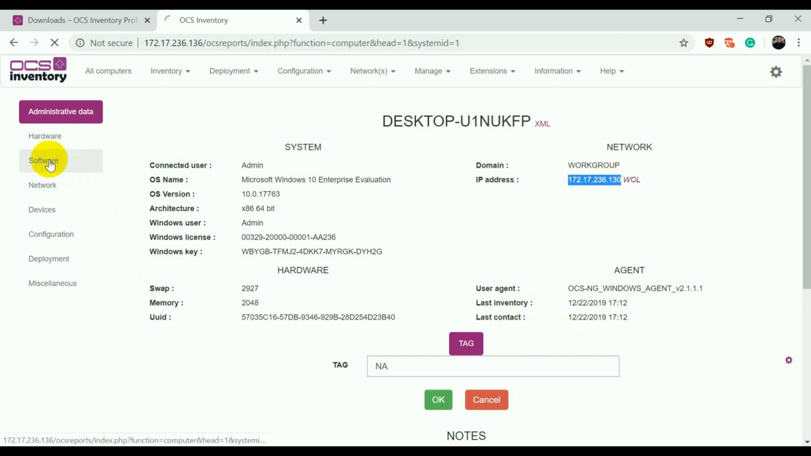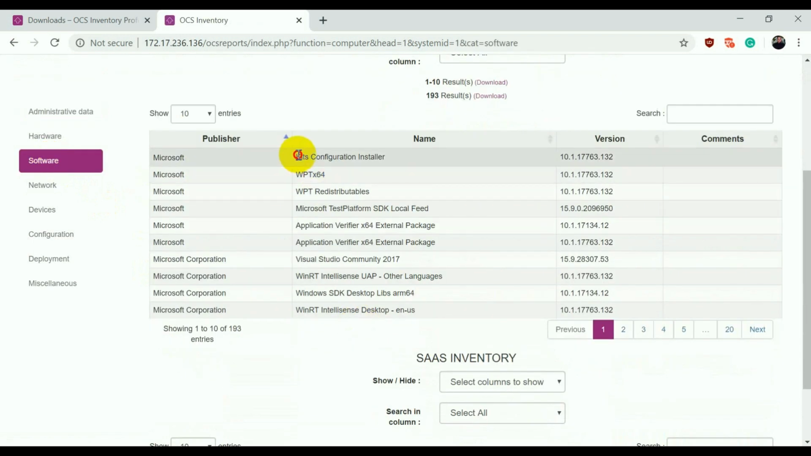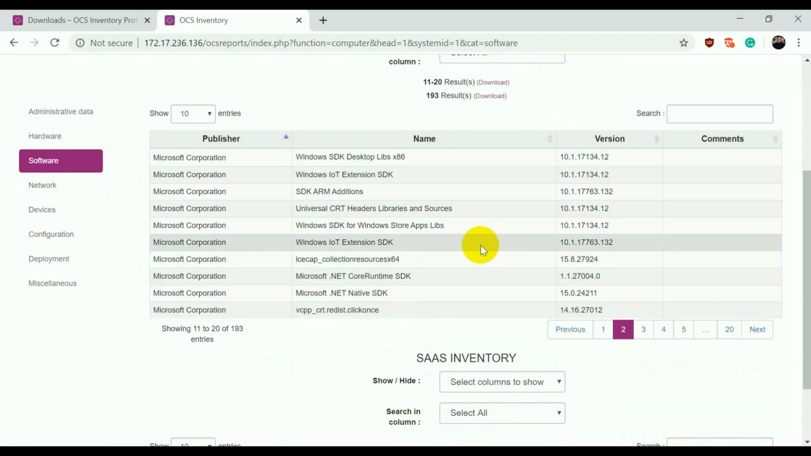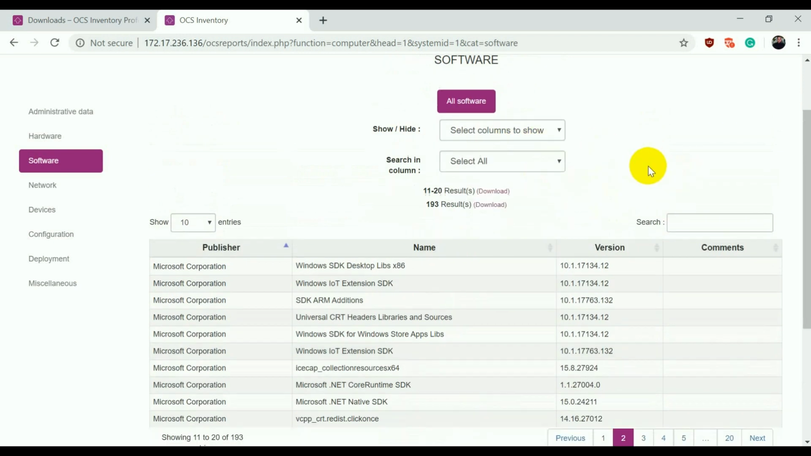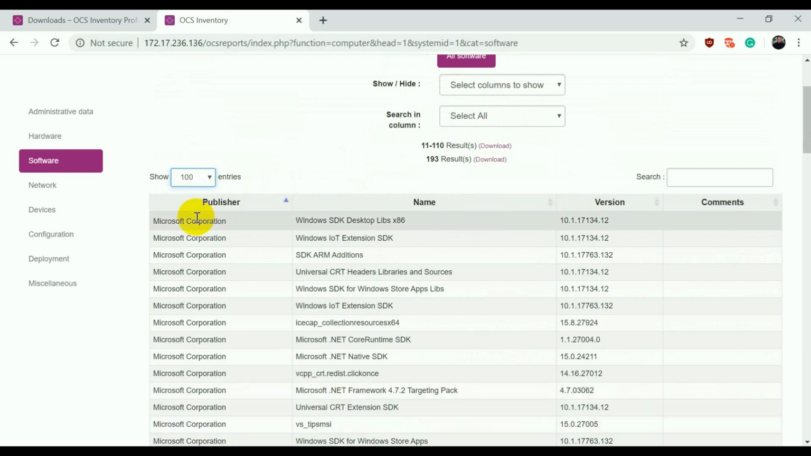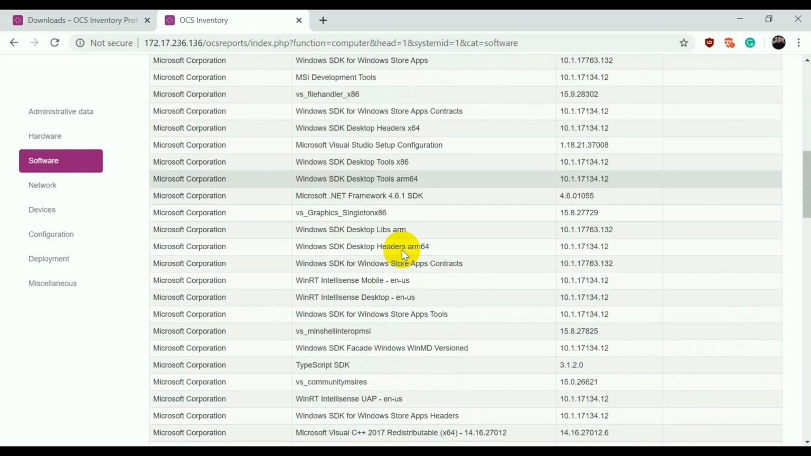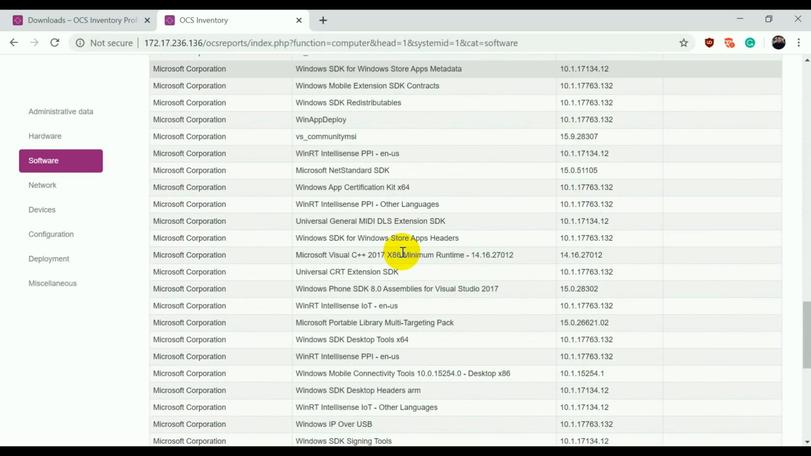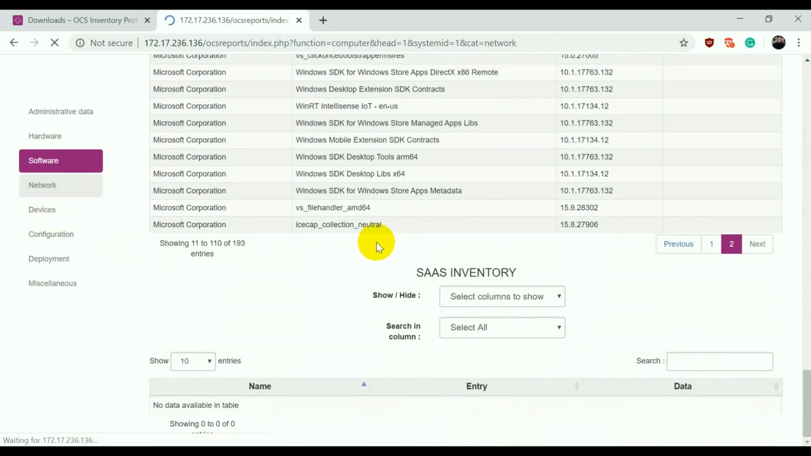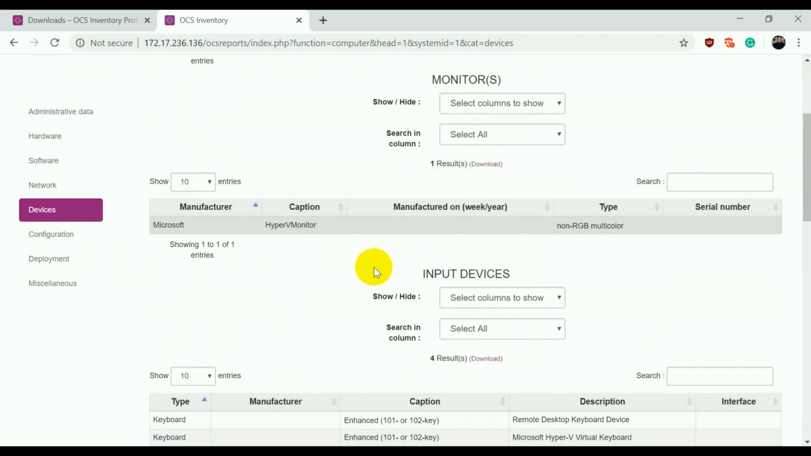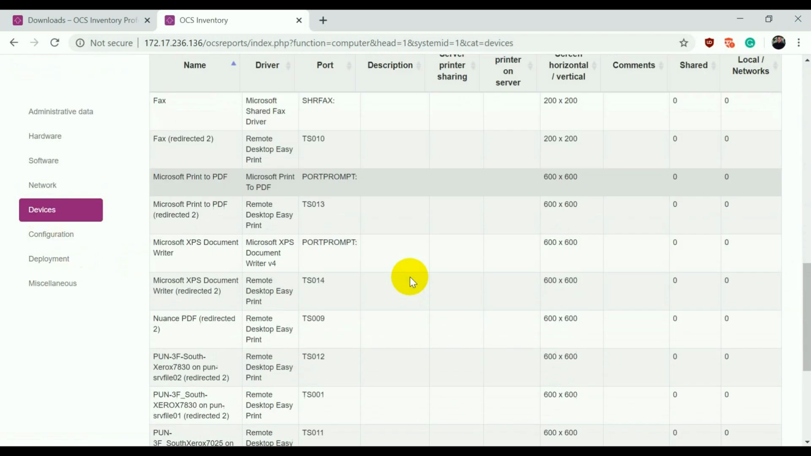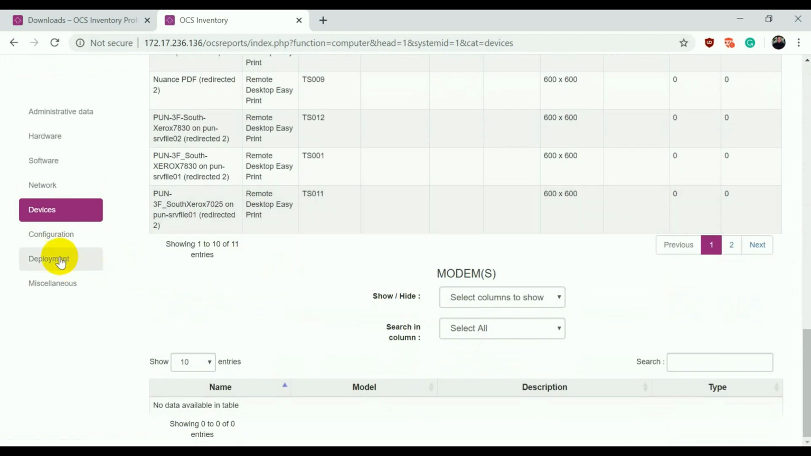If you go to the software field, here you can see the list of installed software on this machine. Just go for 100 entries, and here you can see all the software which is installed on the Windows machine. In the same way you can go into network and see the network details of this machine. Devices, these are the devices connected to this machine. These are the printers which are connected to this machine.